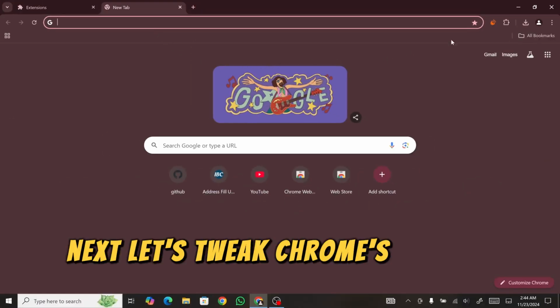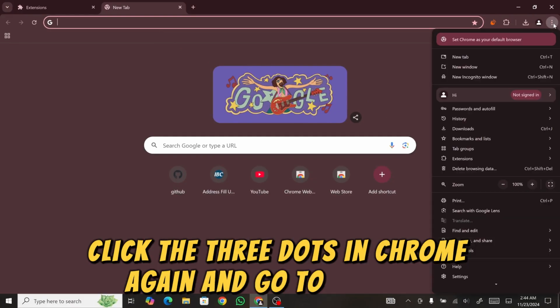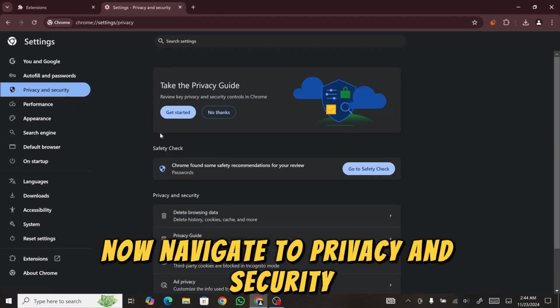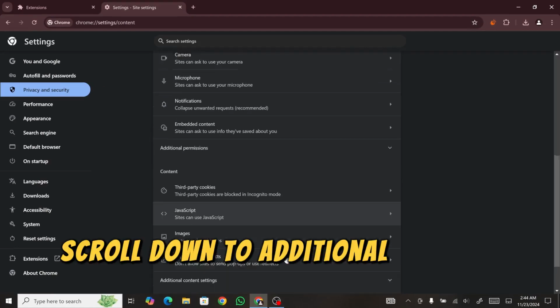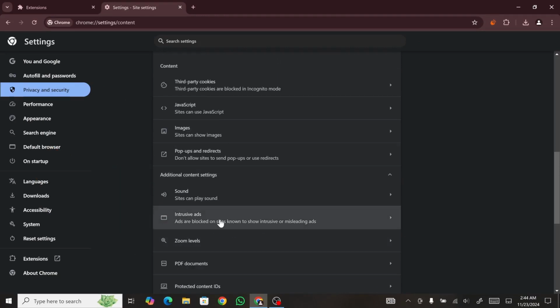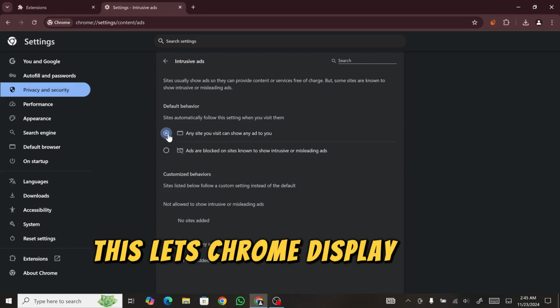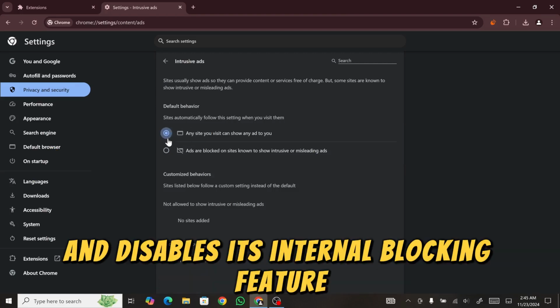Next, let's tweak Chrome's built-in ad settings. Click the three dots in Chrome again and go to Settings. Now, navigate to Privacy and Security, then find Site Settings. Scroll down to Additional Content Settings and select Intrusive Ads. Ensure the option for Allowed is selected. This lets Chrome display ads across all websites and disables its internal blocking feature.